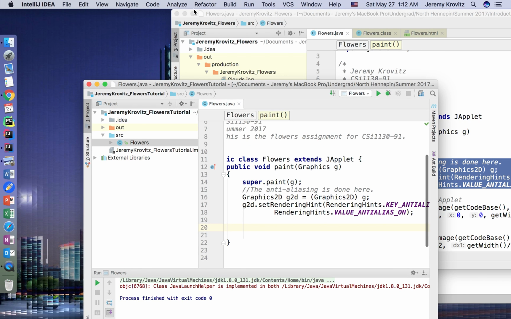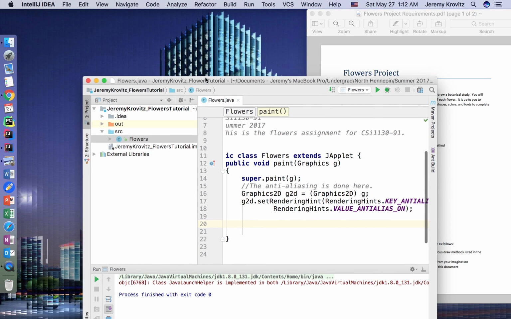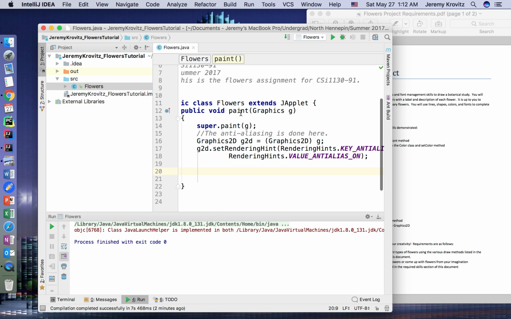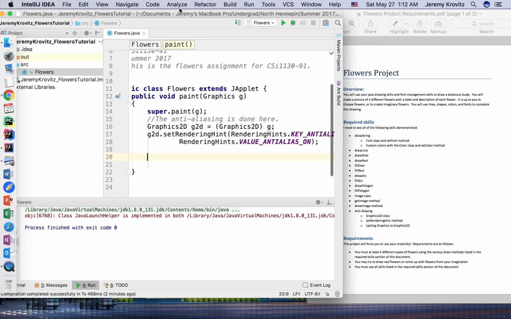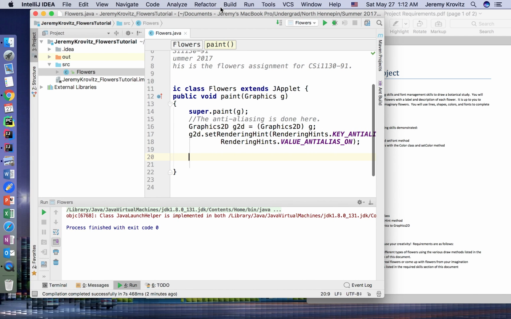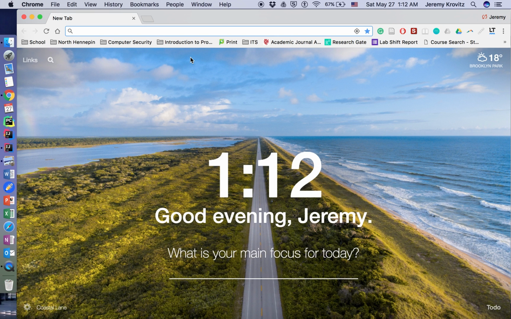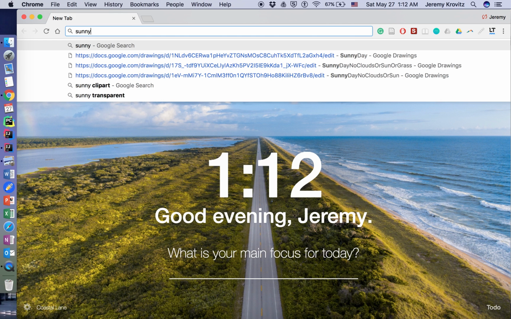This is the same. So you'll just want to copy those 3 lines and paste them. And now that we have this, we can add in our image. So let's find an image. Since we want sort of a flower study, let's have a sunny day background.